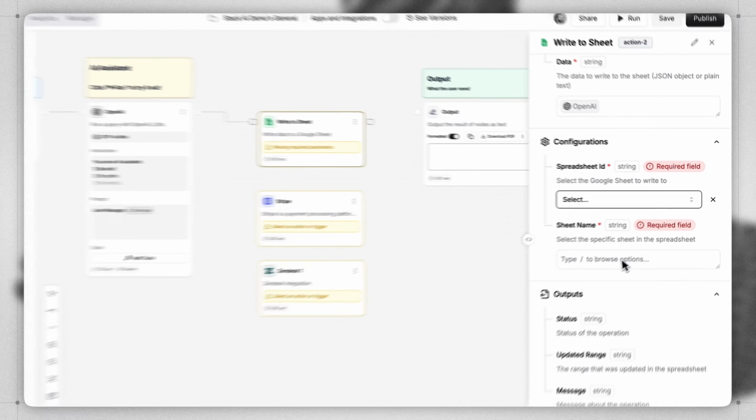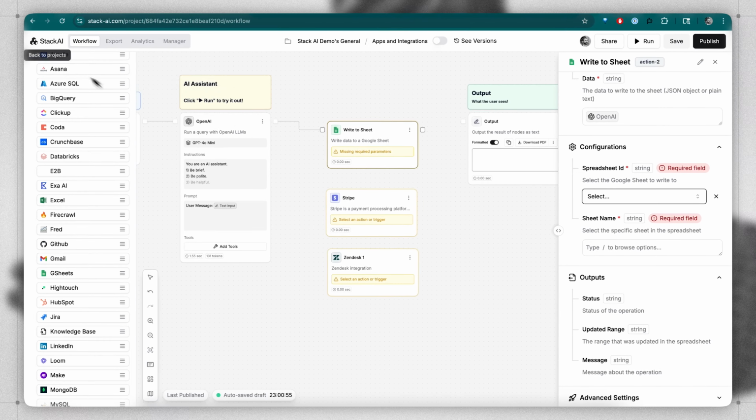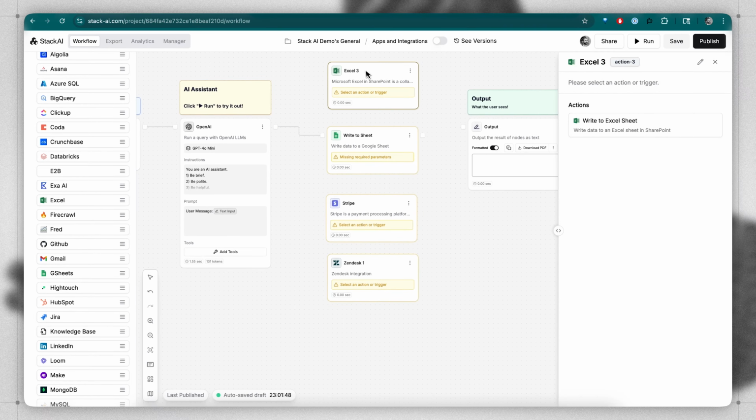This same pattern works for the Excel integration through SharePoint, which can be even more powerful for enterprise environments that rely heavily on Microsoft's ecosystem.